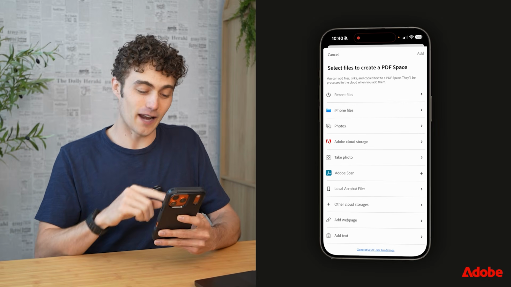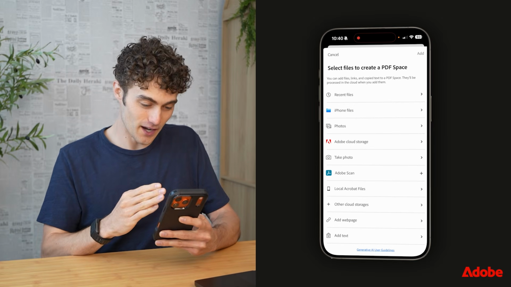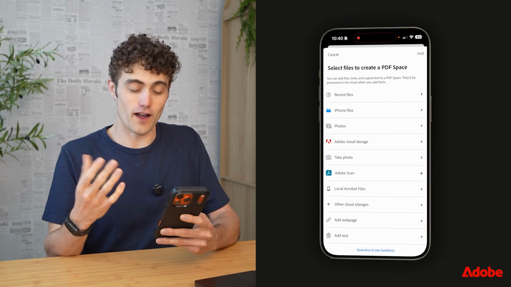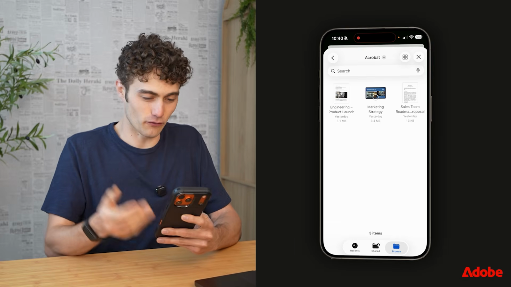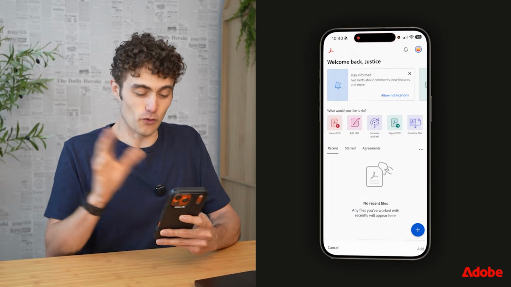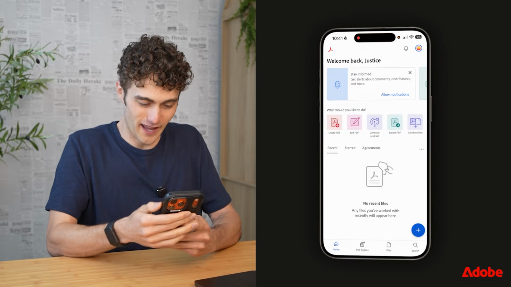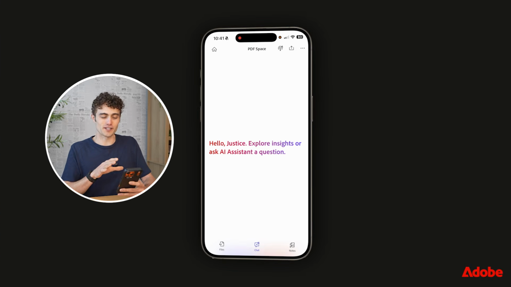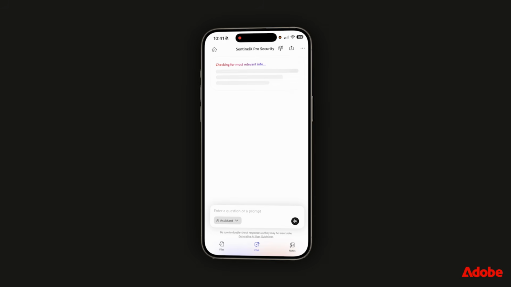On this screen, we can add a bunch of different file formats that are listed here, like cloud files, web files, and even pasted text. I have all the files on my phone, so I'm just gonna click iPhone Files and then select them and click Open. And now that we see them on this screen, we can press Create. Now Acrobat is doing its magic and processing all of the files that we uploaded.